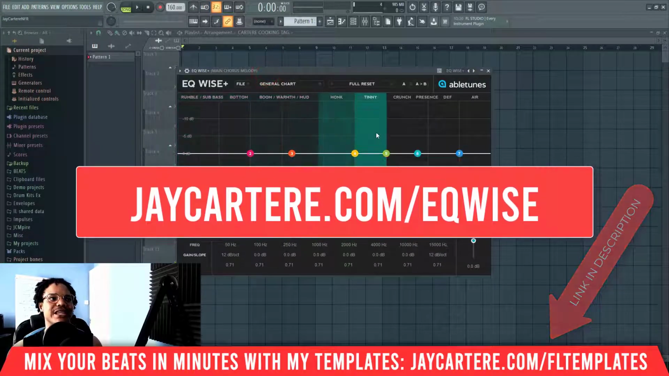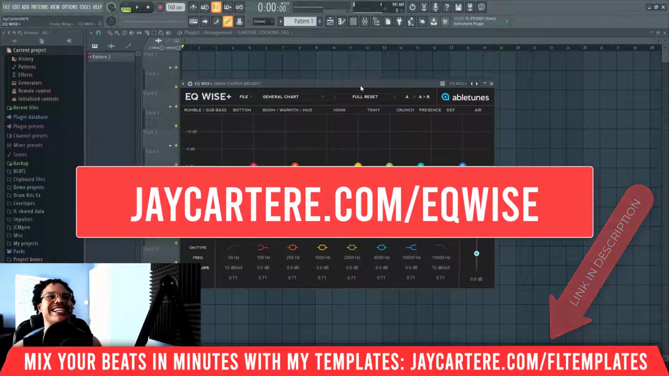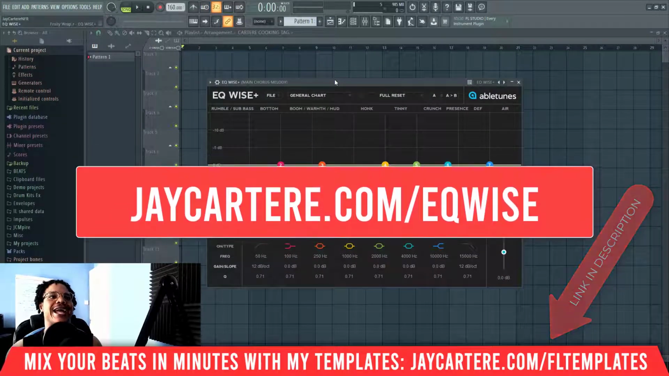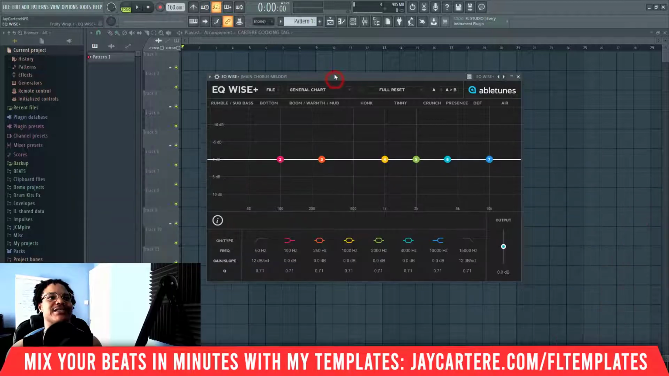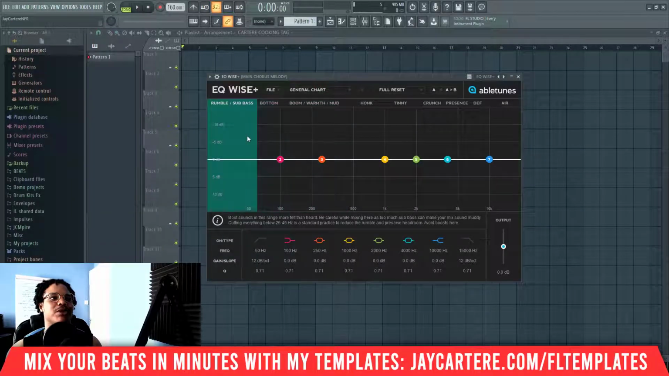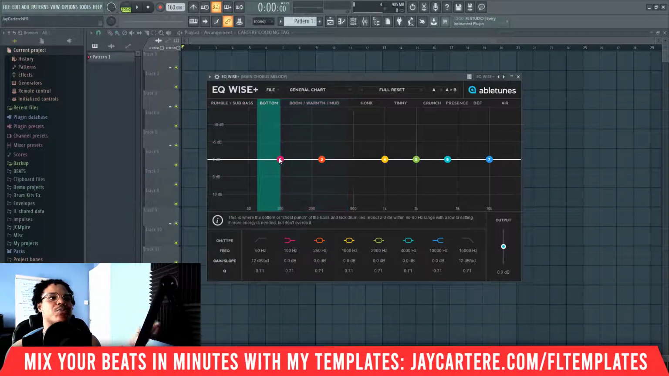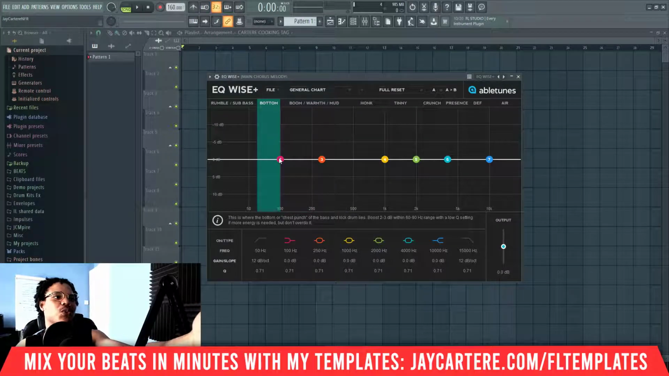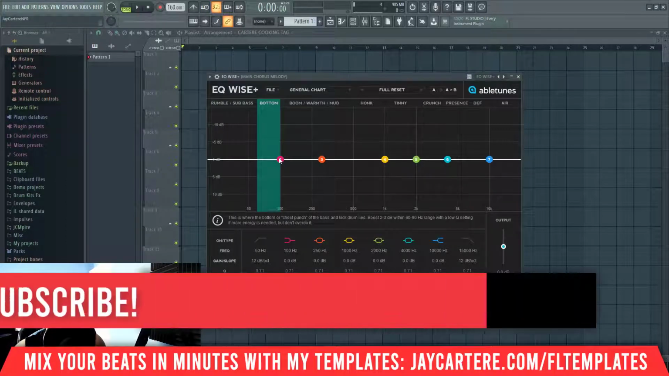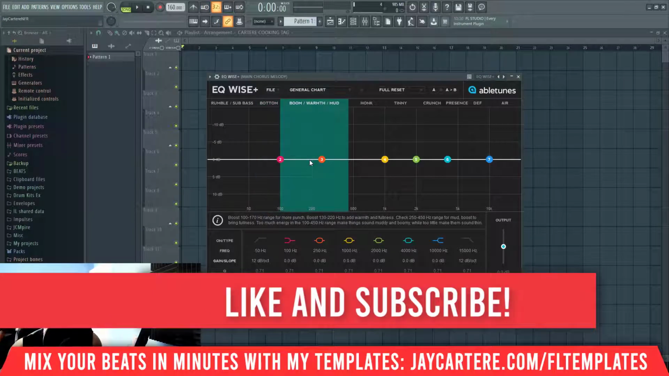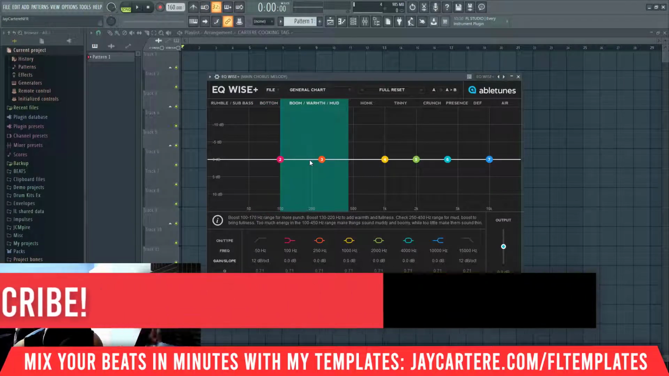But the big thing about this plugin is it teaches you how to EQ, and the way it does that is basically, if you go to any of these bands down below on this info part here, you'll see the information about what this band does. So you'll know, as it says, this is where the bottom or chest punch of the bass and kick drum lines lies. Boost 2 to 3 dB within the 60 to 90 hertz range with a low Q setting if more energy is needed, but don't overdo it. It teaches you how to EQ, so you can use this EQ and learn how to EQ at the same time, which is amazing.